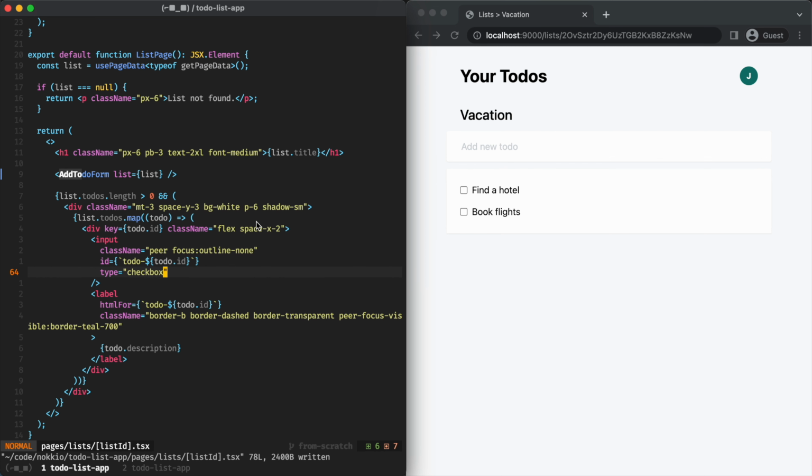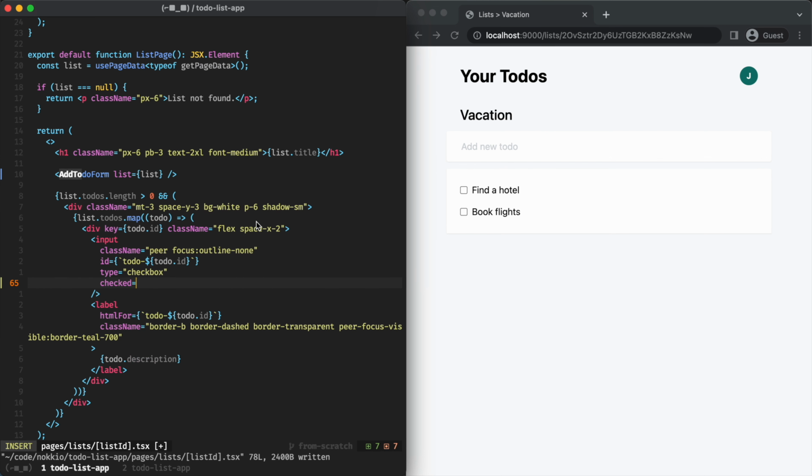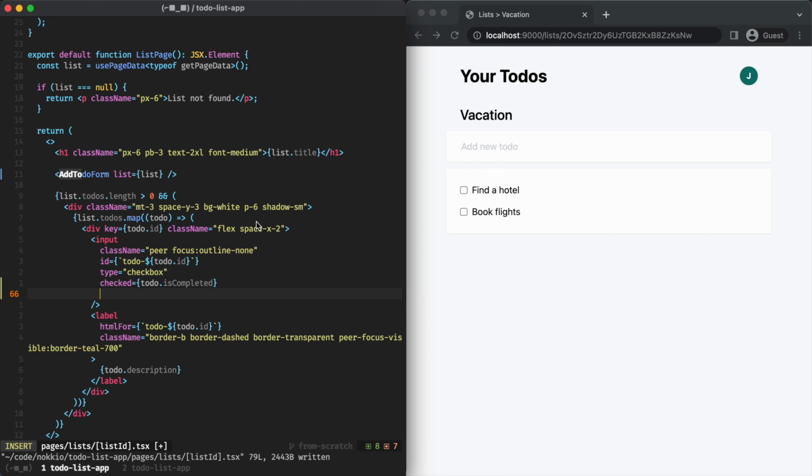First, let's set the value of the checkbox based on the isCompleted property. To respond to updates, we could wrap these in a form as well, but instead I want to show you a different way to illustrate how Nokia's model instances work. I'll add an onChange handler. Then inside that handler we can call todo.update and pass in the updated properties.